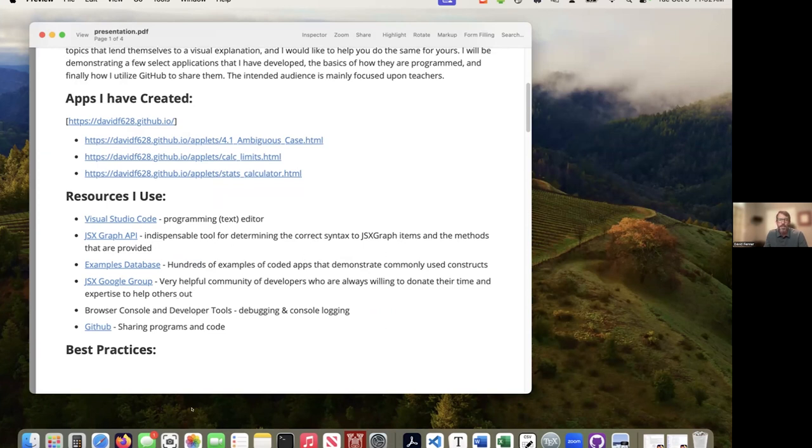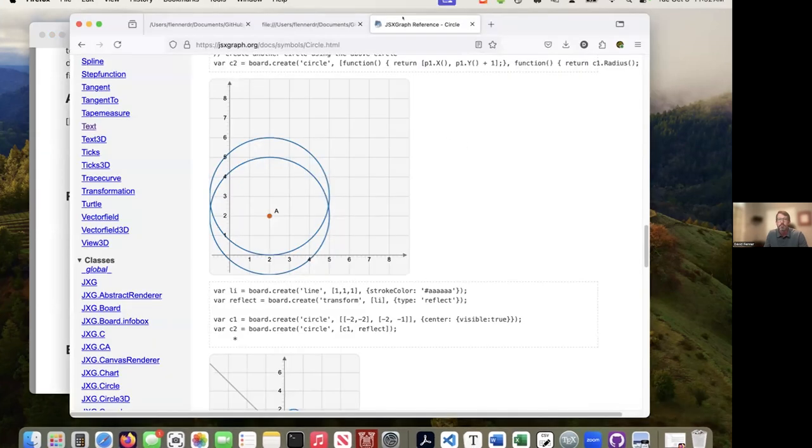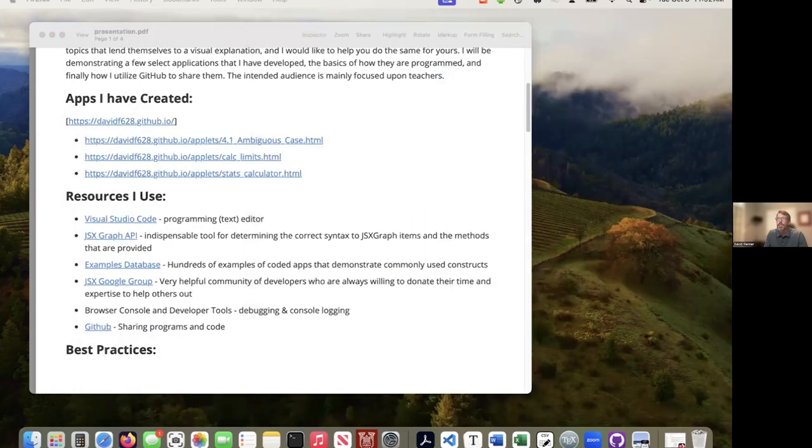One of the main things, and this wasn't mentioned earlier, is, there we go, when you are creating an app, simply the browser console and the developer tools built within the browser. And I'll bring that up because I'm going to show you the creation of a simple app here today. But the browser tools and the ability to debug within the browser, that is one of the best resources available. And then finally, GitHub.